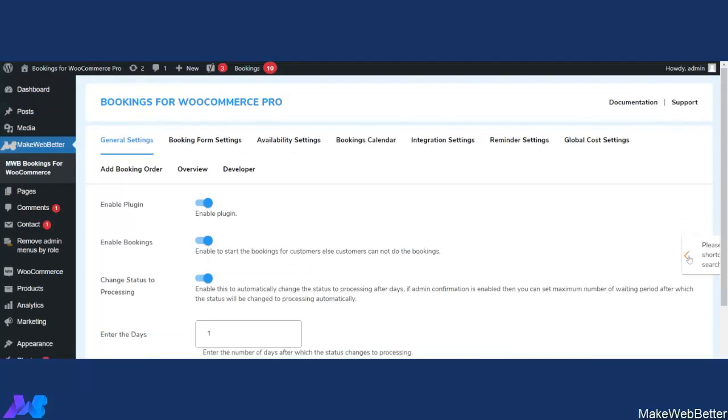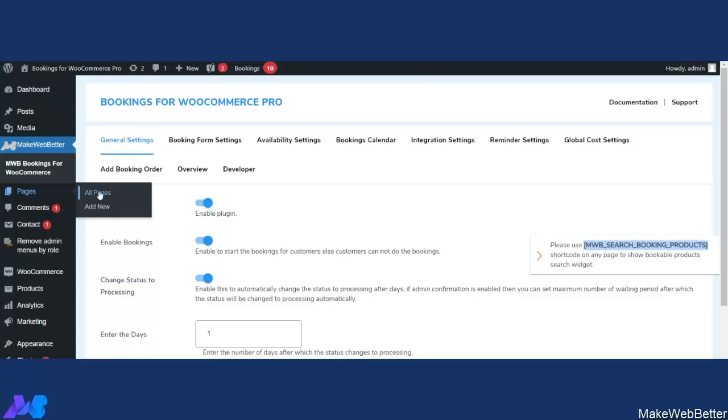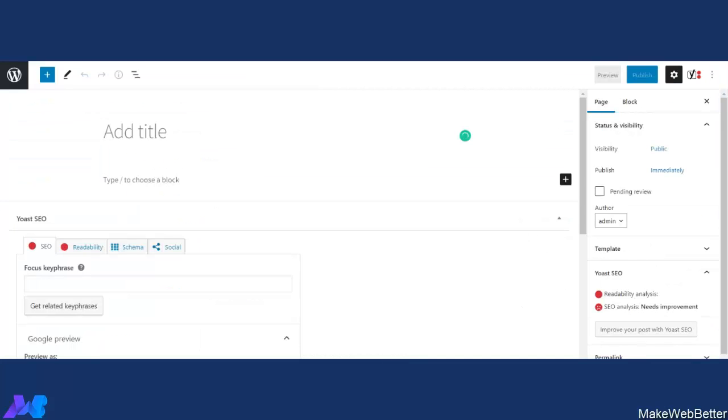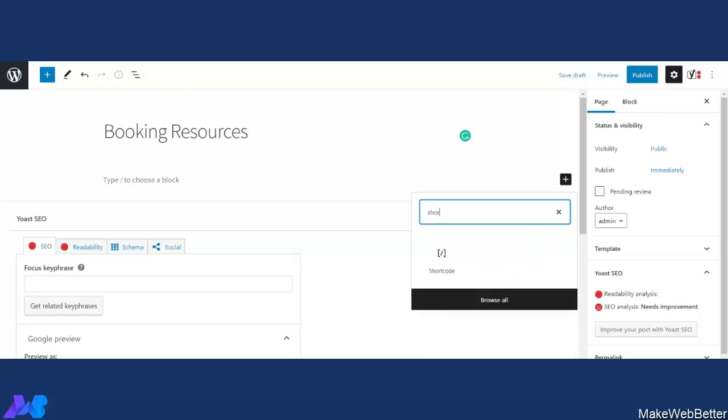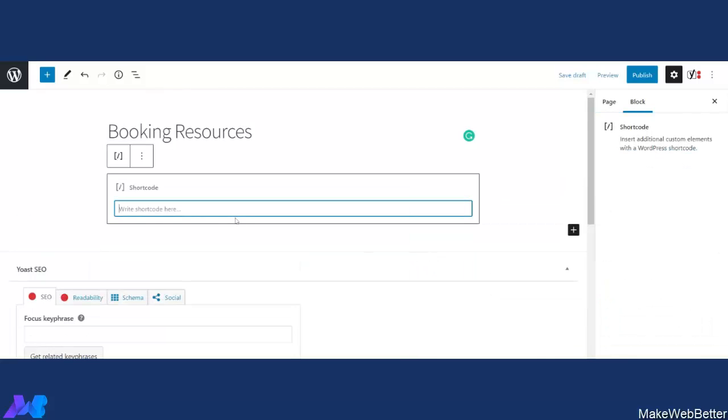If you click on this arrow, you can see this shortcode we have added so that you can easily add a shortcode on any page to show only bookable resources in case you want a separate page for bookings. Copy this, like I have copied, then click on Pages and click on Add New. Here you can add your title; I have named it booking resources. Then click on this plus sign, search for shortcode, place the shortcode here and click on Publish.